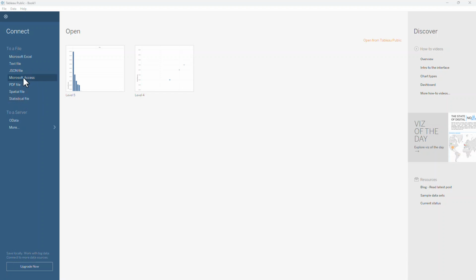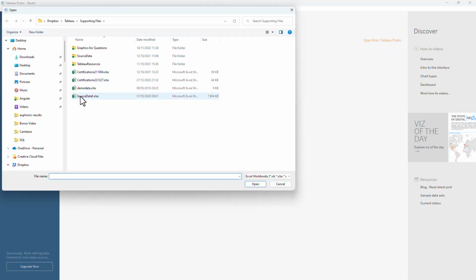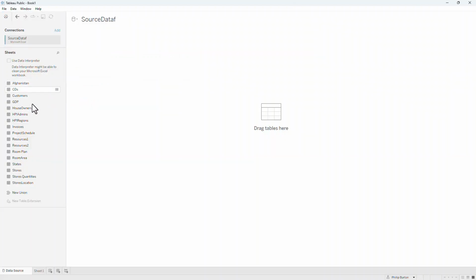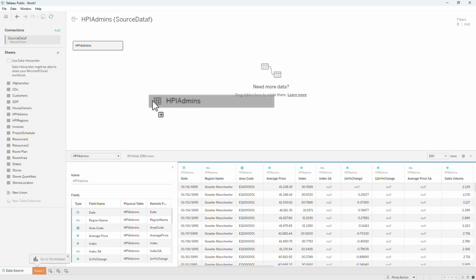So you can connect to a file. You'll notice that there are a limited number of file connections. If you're using the paid-for product, the connections would be a lot more, including SQL Server. So I'm going to connect to Microsoft Excel. And here is my source data. And then on the next screen, you can say, okay, what exactly is going to be my source data? Well, I'm going to use HPI, House Price Index. So this is a preview of my data, and these are the fields.